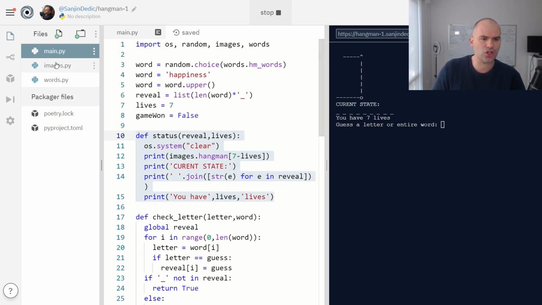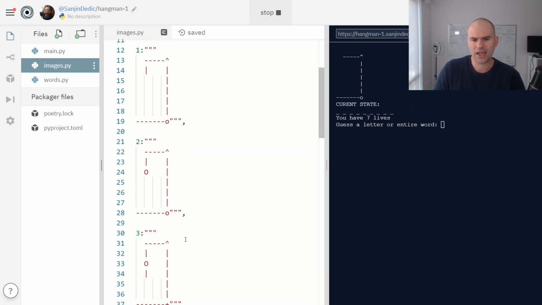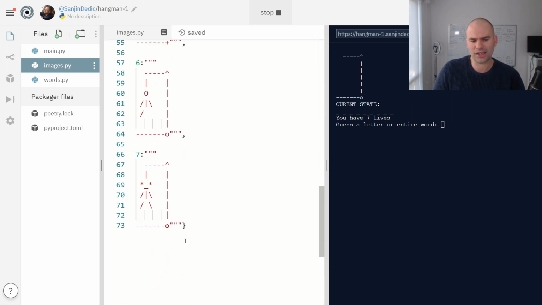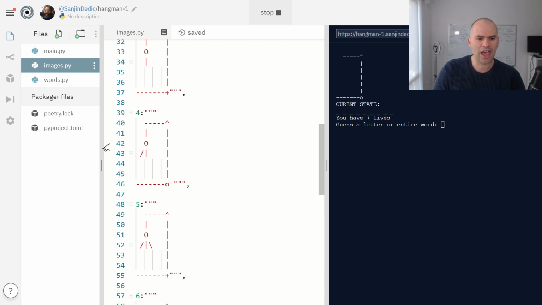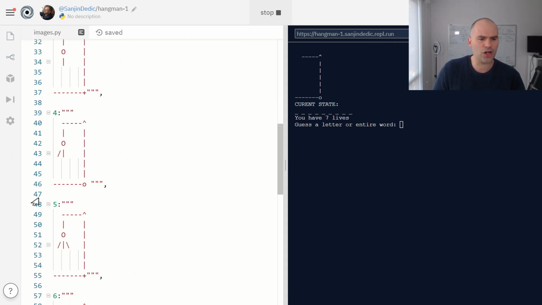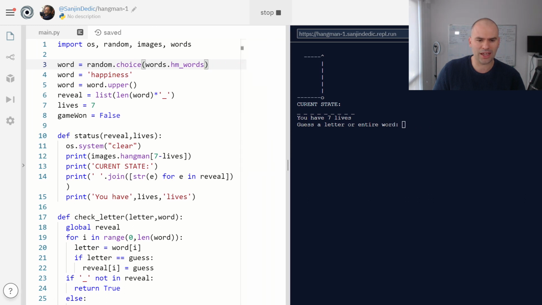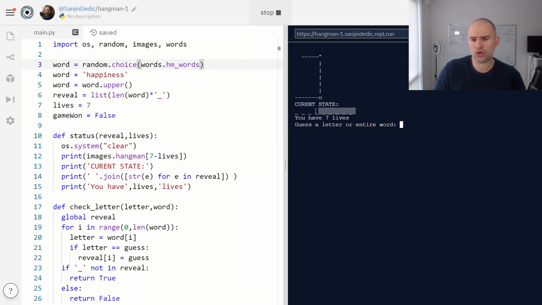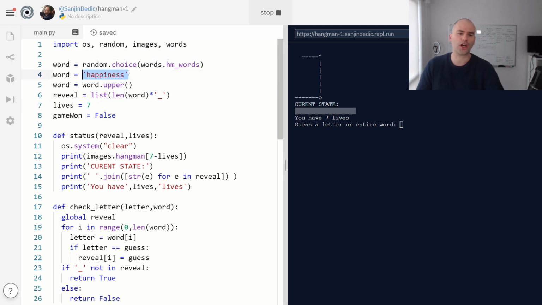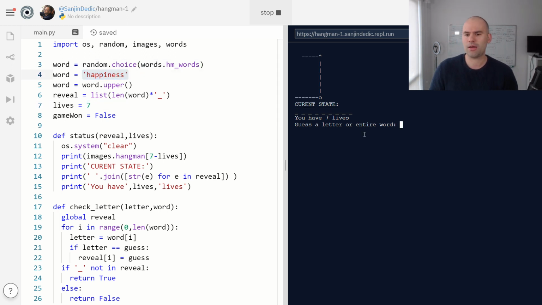So there is a dictionary of images that basically progress as the hangman happens, as well as a function that does the status. So let me just go back to the main, and this status shows you the word as it's revealed. Now, for the fun of it, I have the word happiness, because I'm going to show you what happens when you figure out the word and what happens when you don't.